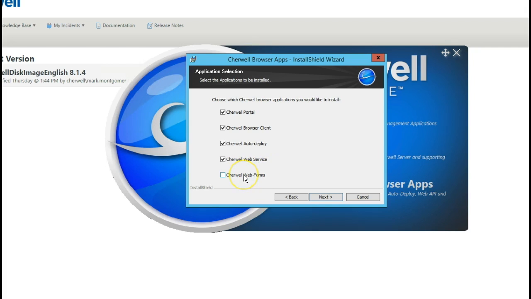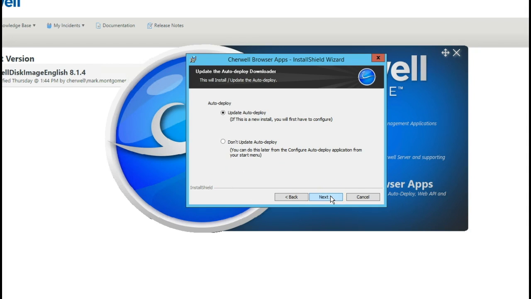I'm not using web forms for anything. However, one major area that you would need web forms for would be if you were using Cherwell's password reset functionality, or if you were using the password reset map for Cherwell. That does definitely depend on web forms, but other than that, they're generally not used anymore. I'm going to click Next.